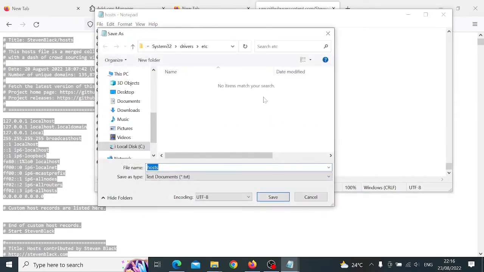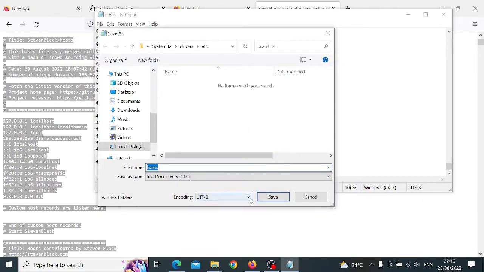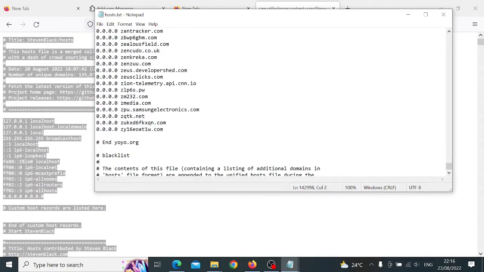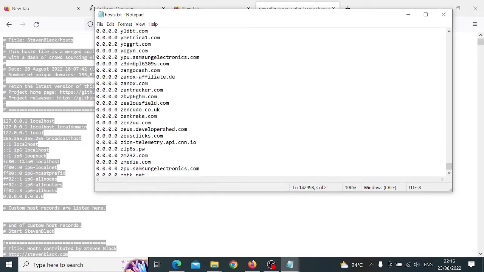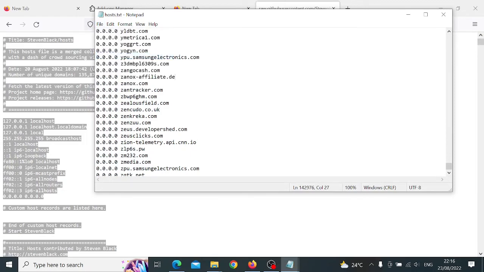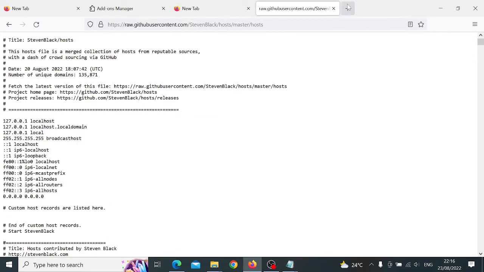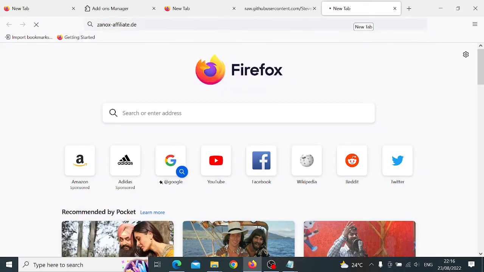I think it's already saved. It's asking me to save it again. I can do that, yeah, because I clicked two times. I do save with Control S, so you can just go here also and do the save. Okay, now let's try to go to any page, for example this one. So it's not opening.